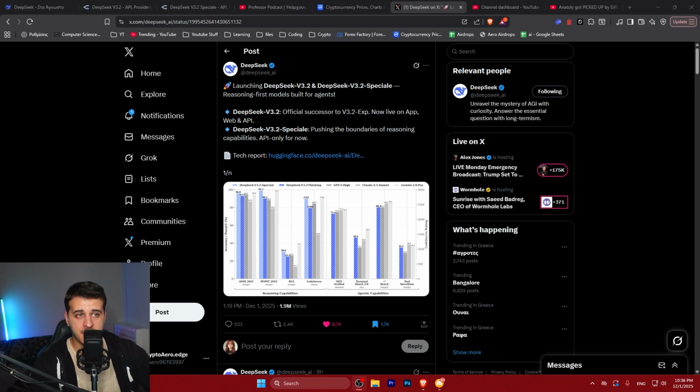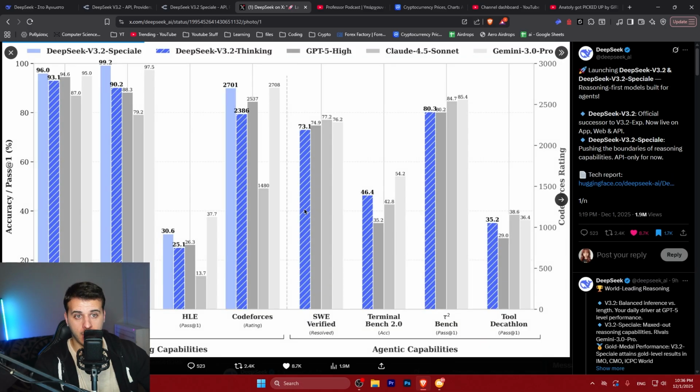One of the biggest releases from AI Labs just came out. DeepSeek version 3.2 and 3.2 Speciale is out, and these are the first reasoning models from DeepSeek built for agents. Let's see why this release is super important, super insane, and how China is taking the crown from Western labs.